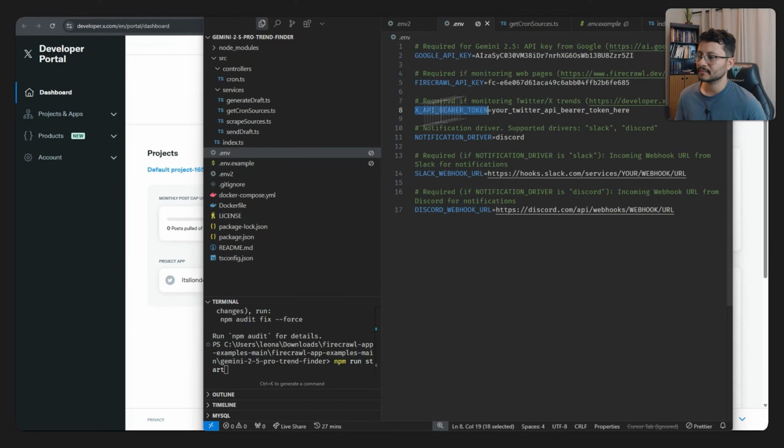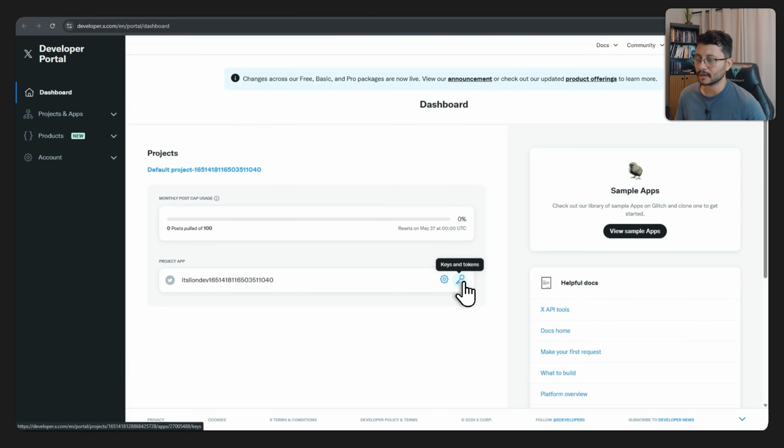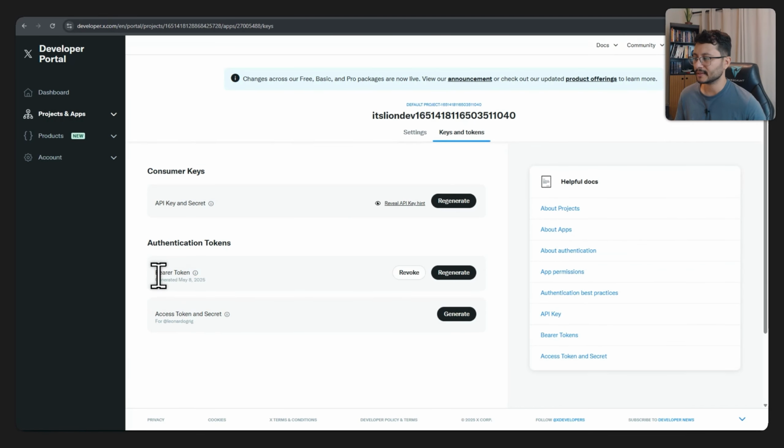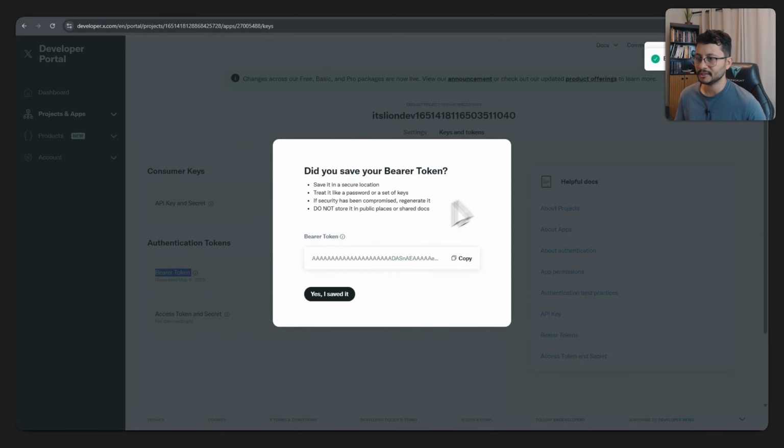you're pretty much done. Now, as for your X API key, you'll want to head over to developer.x.com, create your account, and after you create your account, you'll want to click on keys and tokens, select the bearer token, regenerate for my case because I've already generated one.